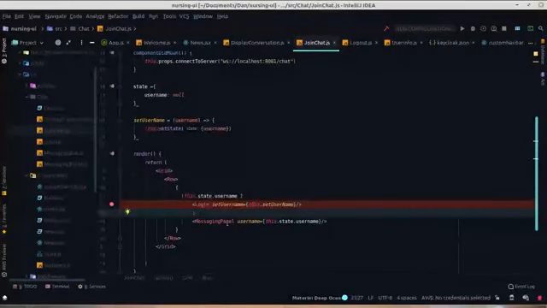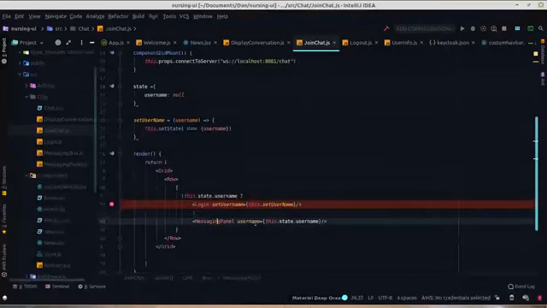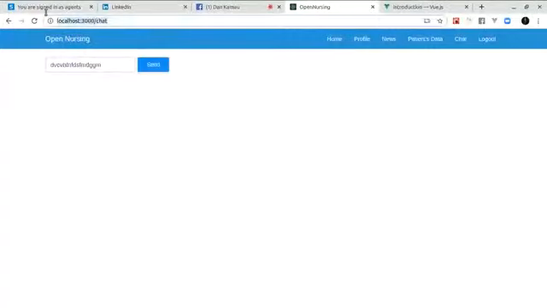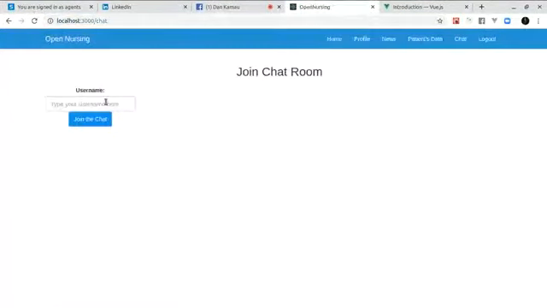Else, we are going to display a message. If it doesn't have a username, this is what we are going to display. If it has, we go to the next step. For example, this can be done like this. Let's come here to our application. If I say join and I didn't give it a name, it would not go to the next step.